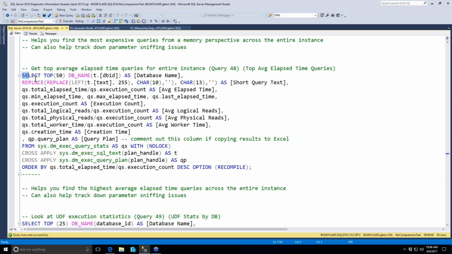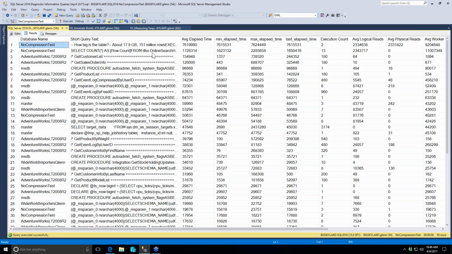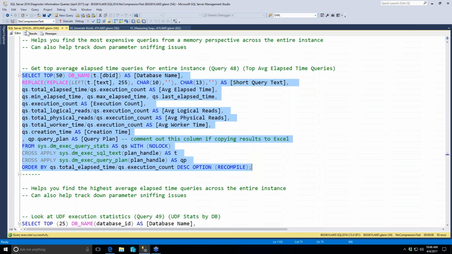All right. Then if you just want to see which queries are taking the most time across the entire instance, this is where you can look like a superhero. Find that query that takes 30 seconds and tune it to come back in less than a second, and everybody thinks you're a super genius. This one takes a few seconds to come back, but it'll show you which queries are taking the highest average elapsed time, and these times are in microseconds, not milliseconds.